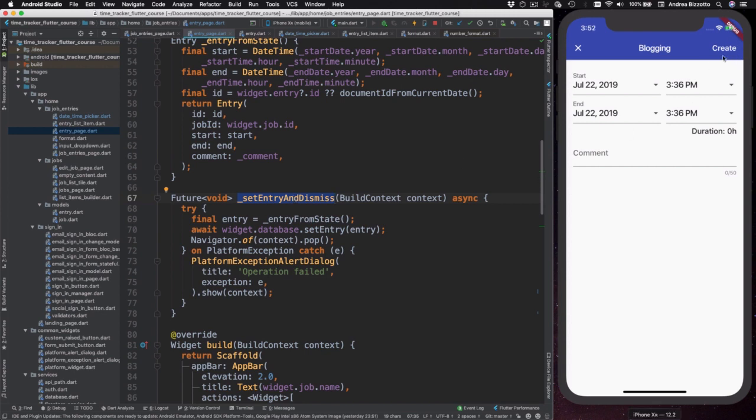Finally, I can scroll up to focus on this method called setEntryAndDismiss, which is called when we press the create button. And this should look familiar, because the general idea here is to get an entry object from all the local state variables, and then we can try to save it with Firestore and dismiss the page if the operation succeeds. And we also show an error if the operation fails.